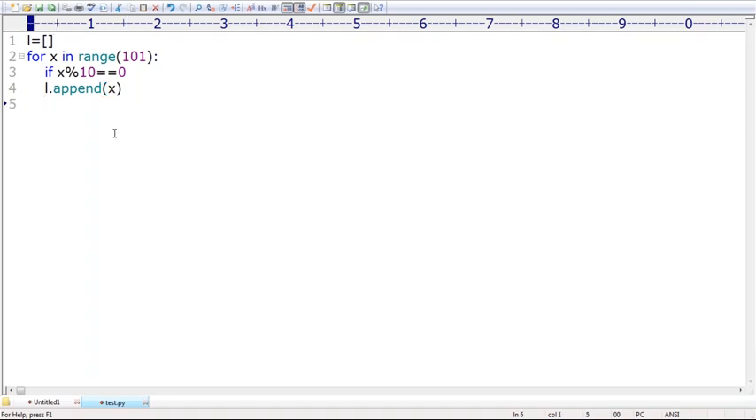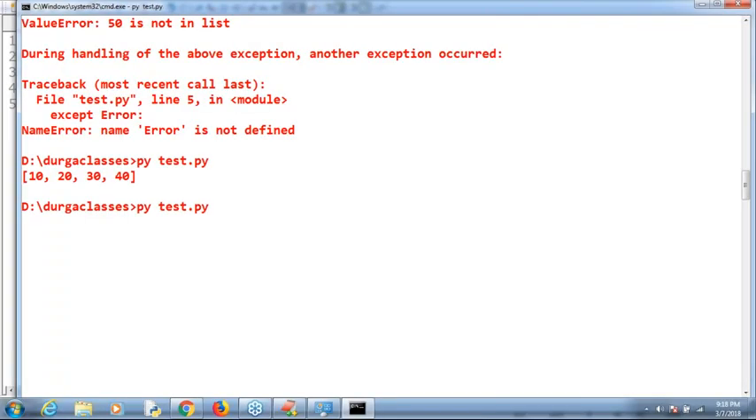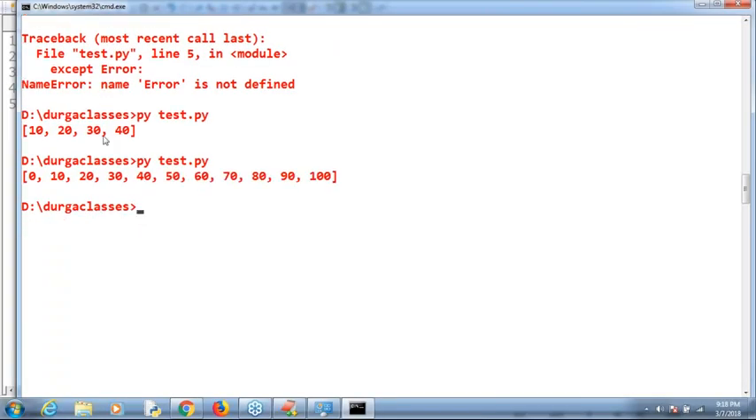You are not required to do anything. That's all. Now print(L), like this we require to take. I hope everyone can understand, right? For x in range, if x % 10 is equal to 0, L.append(x), then print. Clear? Now observe the answer: 0, 10, 20, 30, 40, 50, 60, and so on until 100, by default we are going to get. Everyone can understand?